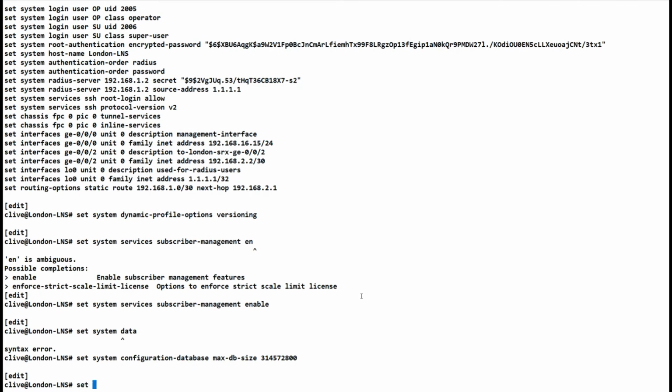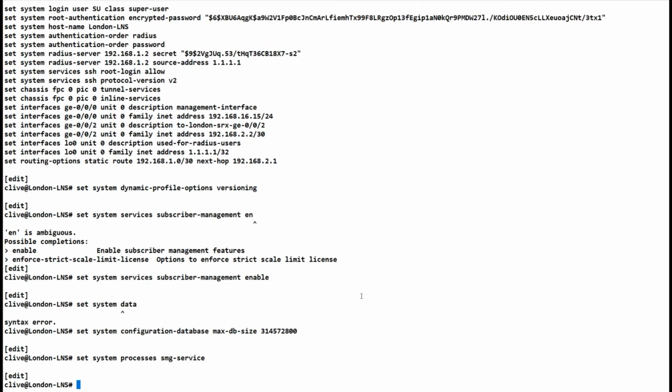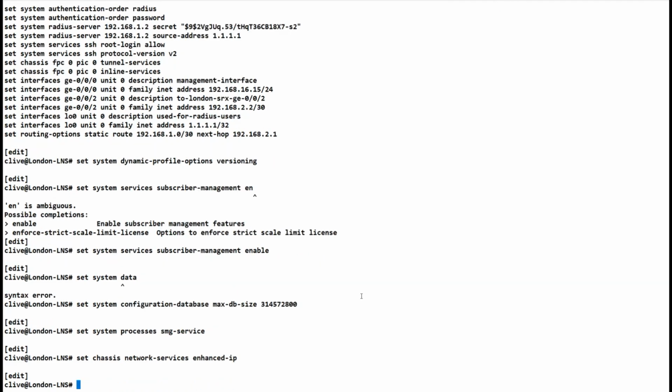So we do set system processes SMG service. And we need to do our enhanced IP, which is set chassis network services enhanced IP. Okay, that's the first section done.